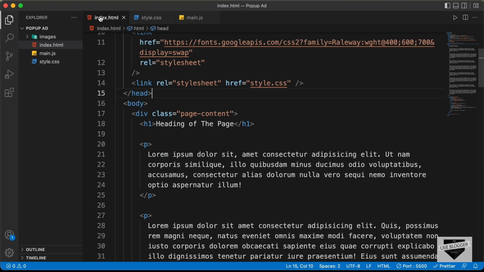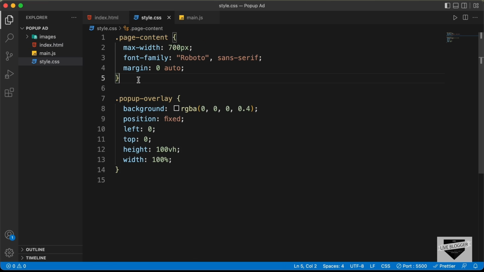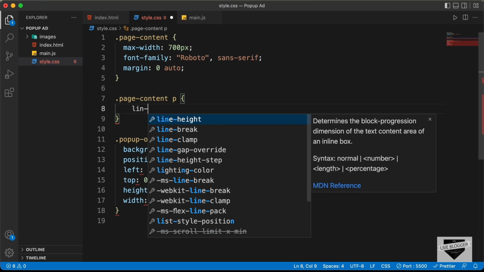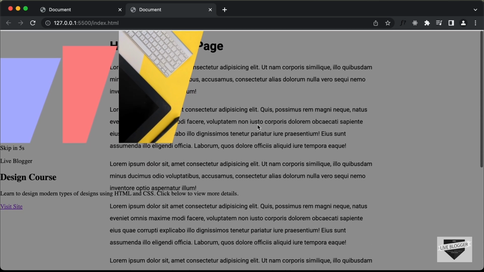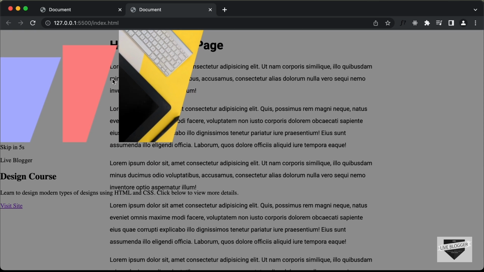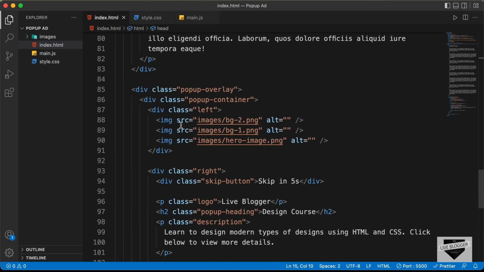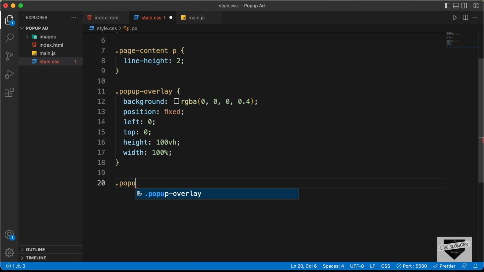So here we can see inside the page content we have this paragraph. So let's type .page-content p, and let's set the line height to 2, and now we can see that we have the content styled correctly. Right now let's focus on the popup container. So here we have this division with the class of popup container. Let's style that. So here I'll just type .popup-container.